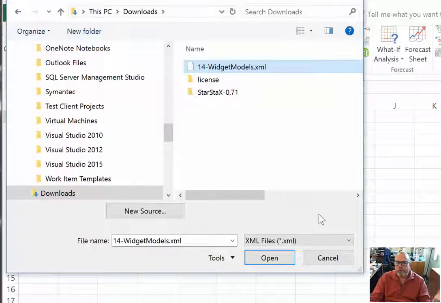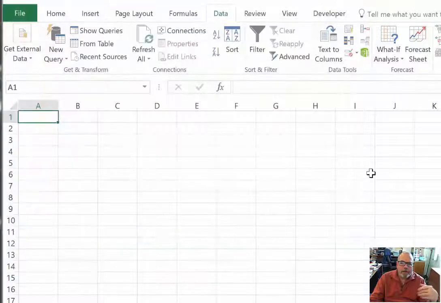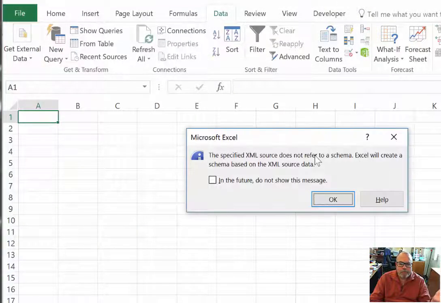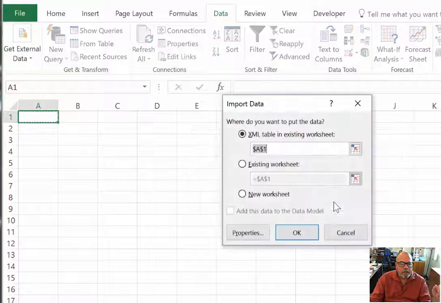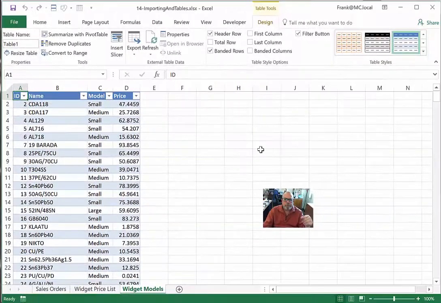Now, when we brought in the CSV file, we did all this right here in the very same way. But here's where things get different. Because the XML file is self-defining, it knows actually how to turn it into columns and rows. We don't have to tell it to use a comma to separate it. You may get this prompt that says the specified XML source does not refer to a schema. Excel will create one based on that. That's fine. Just click on OK. And now it asks where you want to put the data, and you click on OK, and poof, it brings it in.